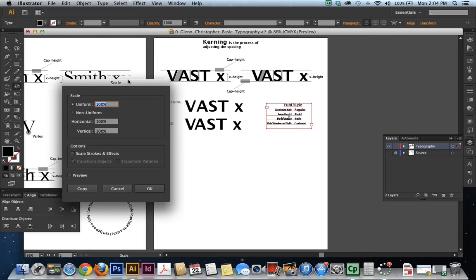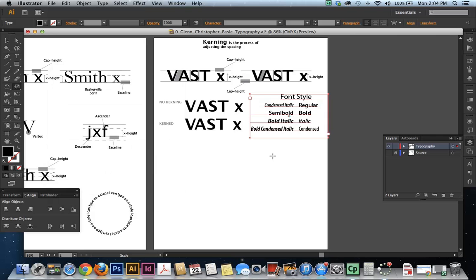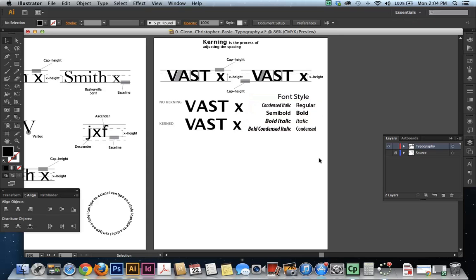And the one thing you need to do when you start using scaling is you need to check this right here. For some reason this is not default, but you want to check scale, stroke, and effects. Also uniform scaling if you're going to keep everything proportionally. And we'll just change this to 175. You can preview to see how it looks, and that looks pretty good. I'm going to hit OK. So now we sized our font style up a little bit here.